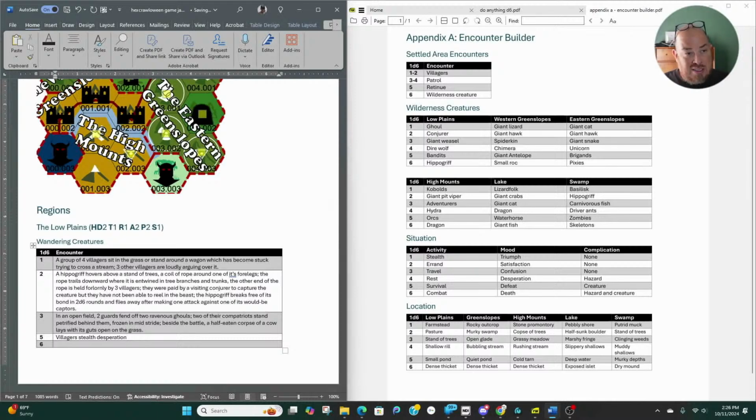I keep getting that same shallow rill, so I'm gonna roll a different one because that stream can't be everywhere. I don't know why I just keep rolling a 3. Stand of trees again. So villagers, stealth, desperation, and then trees. So what is going on here that they'd be desperate and trying to be sneaky? Oh, all right. I got it. All right, let me roll to see how many villagers we've got here.